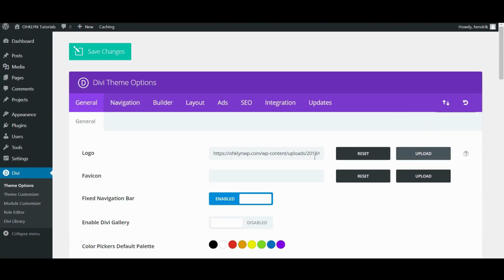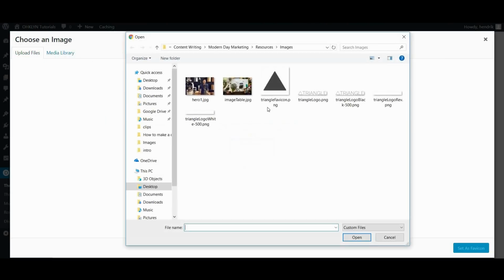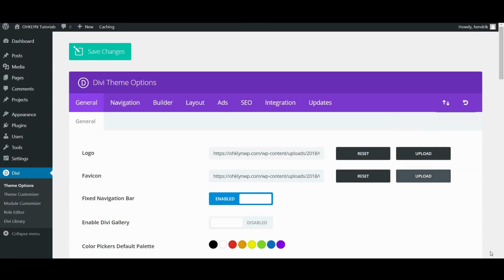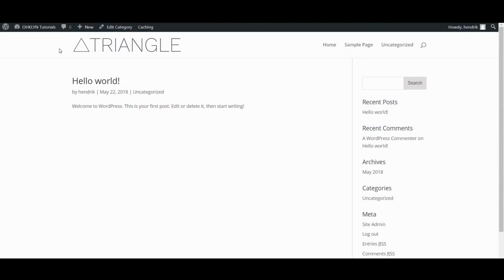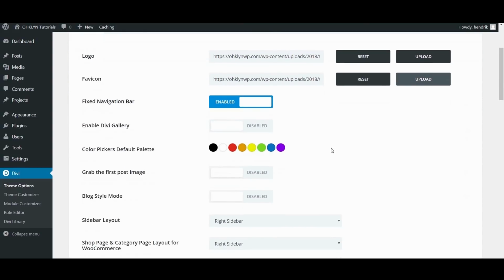Next up, to upload our favicon, we will click on the Upload button. Then, upload an image or select one from our media library. Set an alt text for the favicon and then click Set as Favicon. There you go. Your logo should now be used instead of the default Divi logo, and your favicon should be displayed in the browser tab. Now, we will set your color picker's default palette.